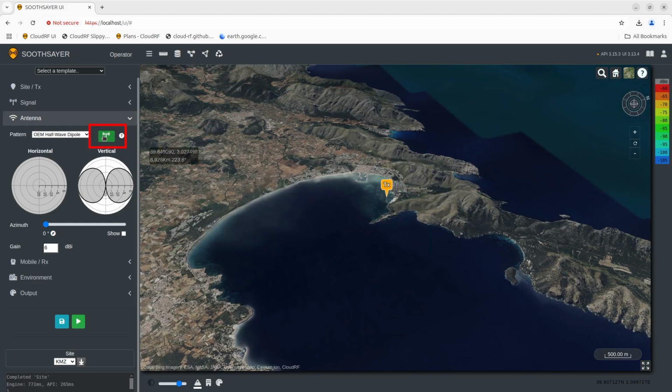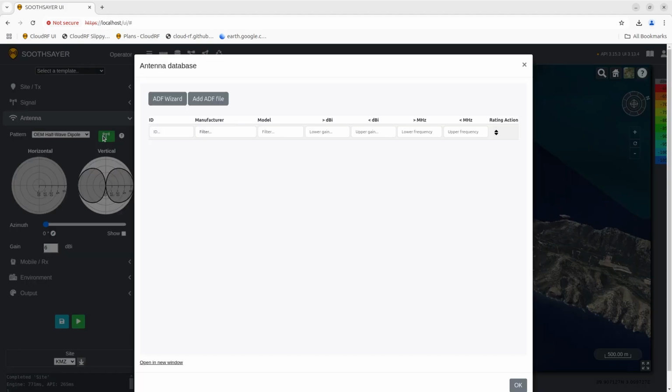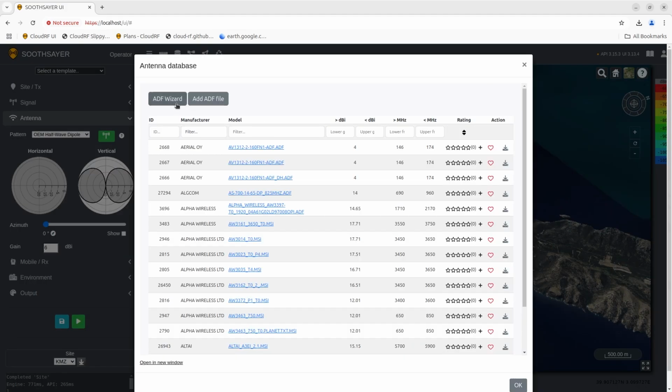The antenna database can be opened by pressing the Manage My Antennas button. Within this new window, we have options to upload our own antenna patterns via the wizard and upload tool. Existing antennas can be searched for by their ID or model. Alternatively, they can be filtered by their manufacturer, gain value, or frequency range.